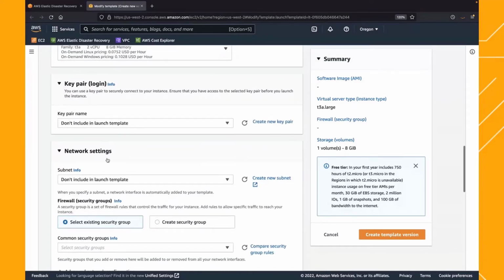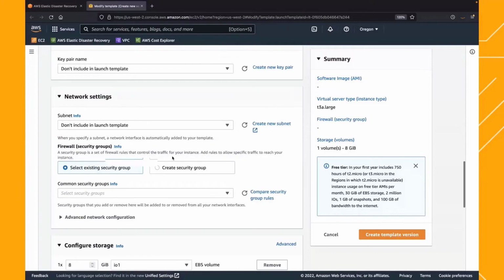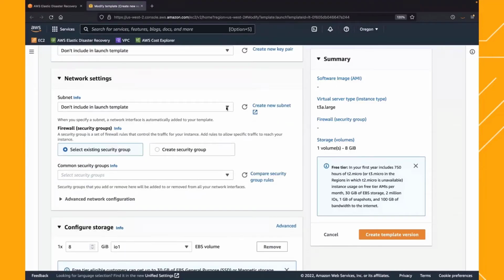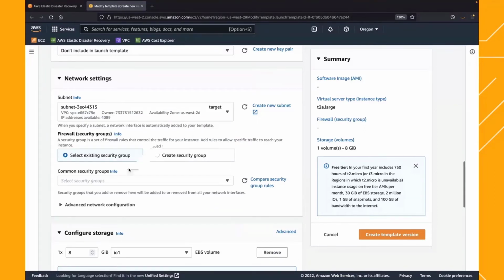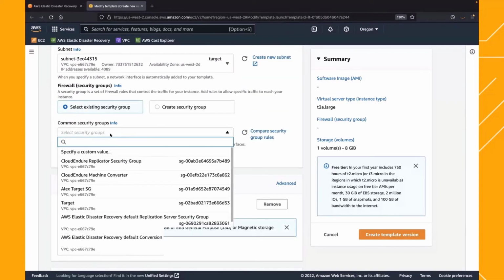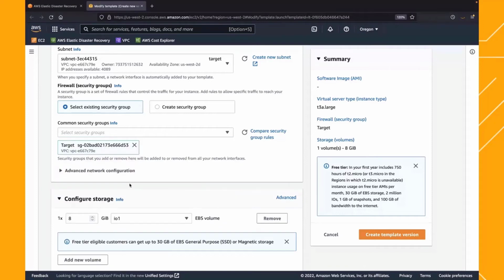Next thing, in this template, if you want to choose any particular key pairing, you can choose that here. Networking settings, right now I don't have a subnet selected. I'm going to go ahead and use one of the subnets that I've already pre-created called target. Next, we can select a security group. I also have created a target security group, and I'm going to choose that here.